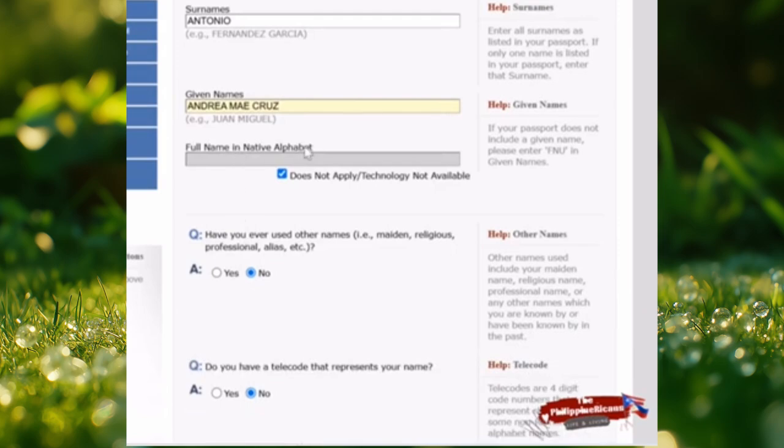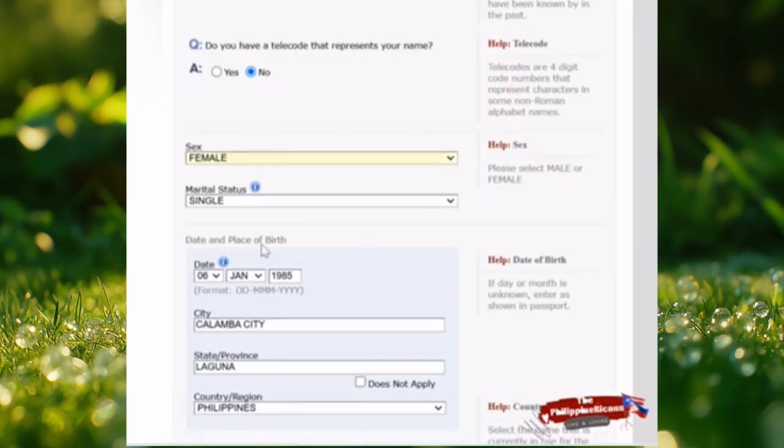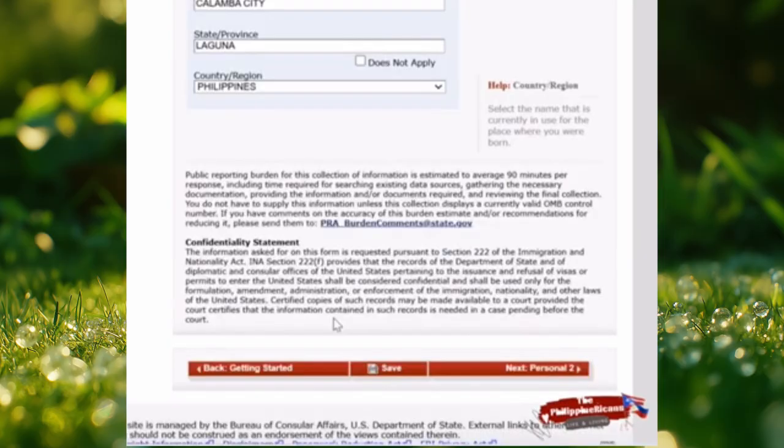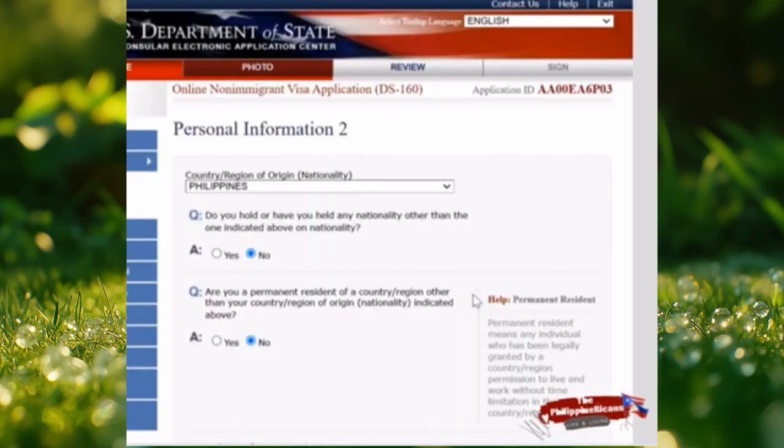Click the box. Have you ever used other names, for example maiden, religious, professional? No. Do you have a telecode that represents your name? No. Sex, female. Status, single. And then date and place of birth. Okay, and then save. Continue application, and then next. Page 2 is your personal information too.